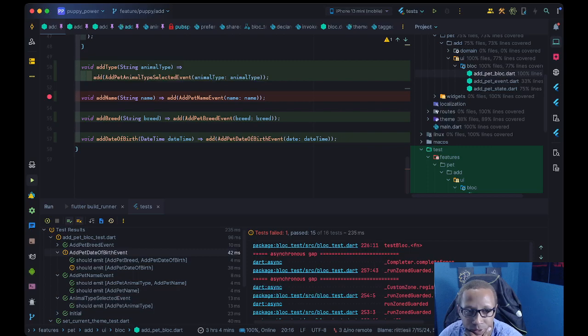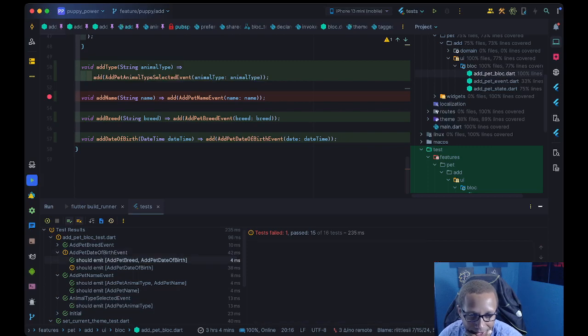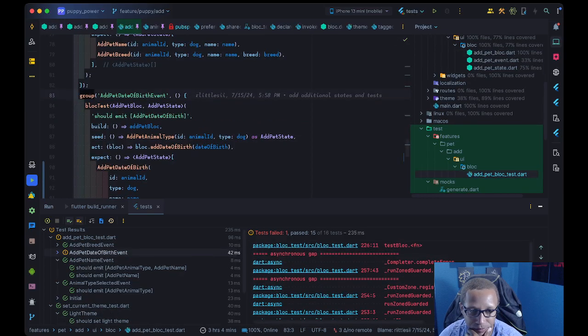So I call add. When I add the date of birth, going back and looking at my Figma design, you guys can't see it, but I promise it's there. So I add the type, I add the name, I add the breed, I add the date of birth, right? So when I add the date of birth, and I'm in animal type, is dog, and I'm going to add.